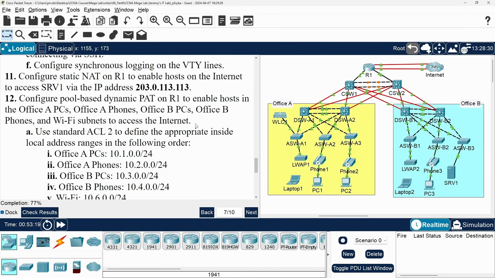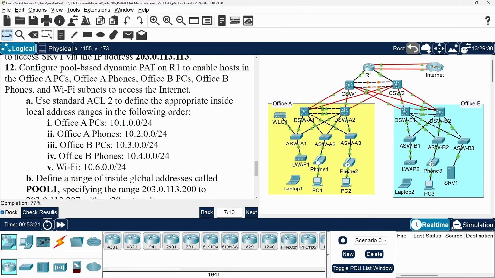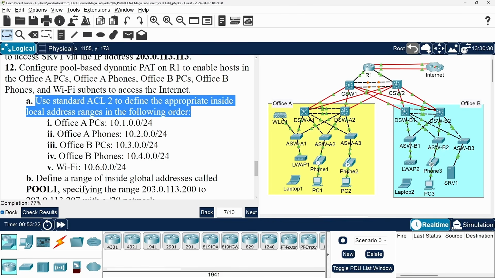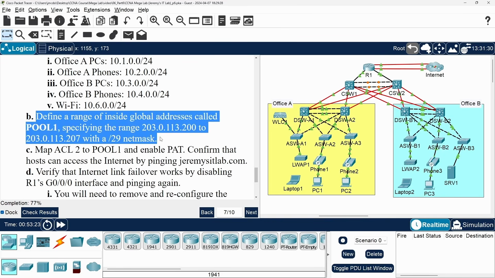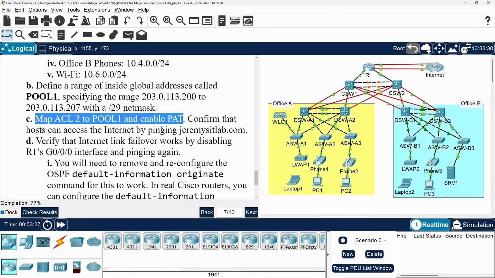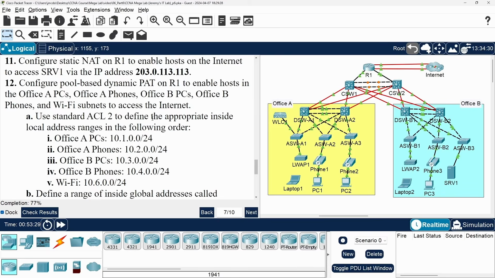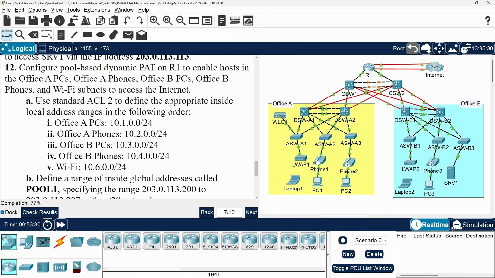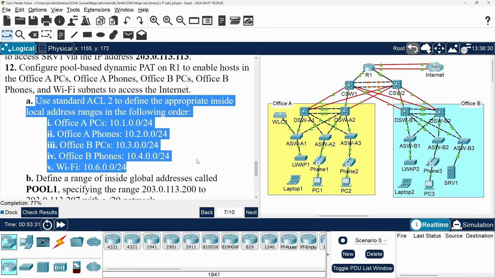So we'll need an ACL to define the appropriate inside local addresses, a NAT pool to define a range of inside global addresses, and then we'll map them to each other with a NAT statement. So let's first create the ACL, looking at step 12a. It says to use standard ACL 2 to define the appropriate inside local address ranges in the following order: Office A PCs, Office A phones, Office B PCs, Office B phones, and then Wi-Fi.